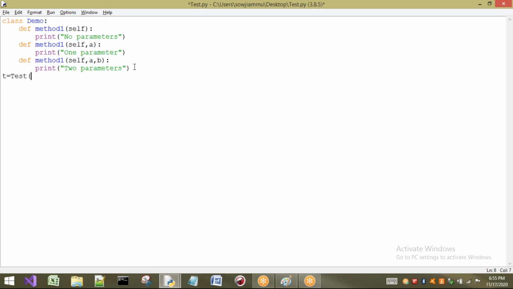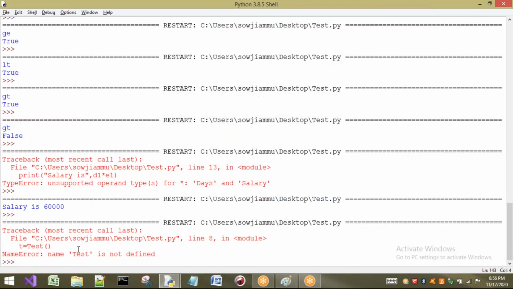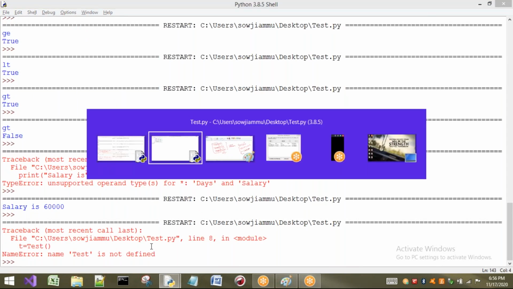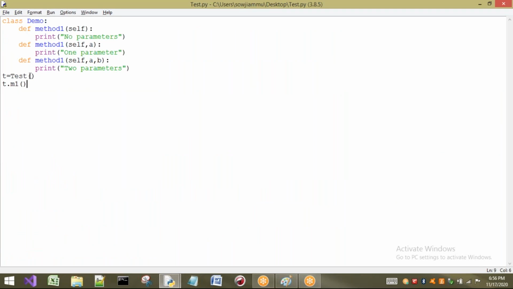So each and every step I will explain. So just I will create one object. First I am going to call a method called t.m1. When I am calling t.m1, is there any parameter here? No parameter. So where will it go? Let us see where it will go. Name test is not defined. Sorry, here demo. I think test I have written. Okay, just I will write demo. Here also I will take some d.